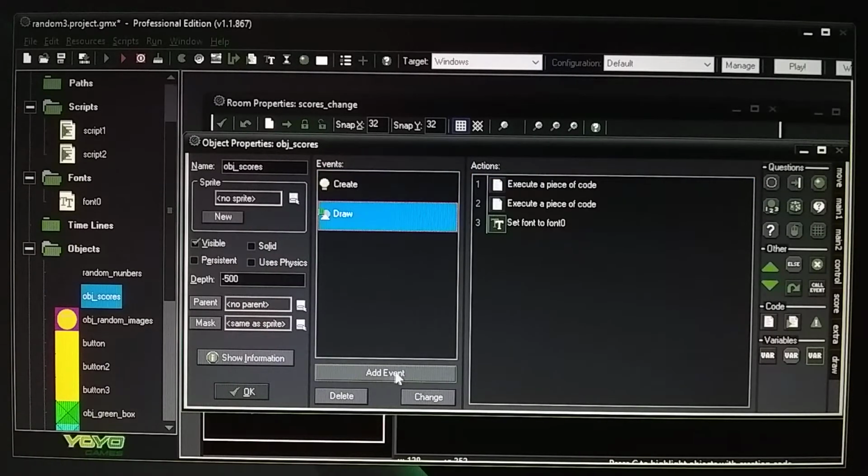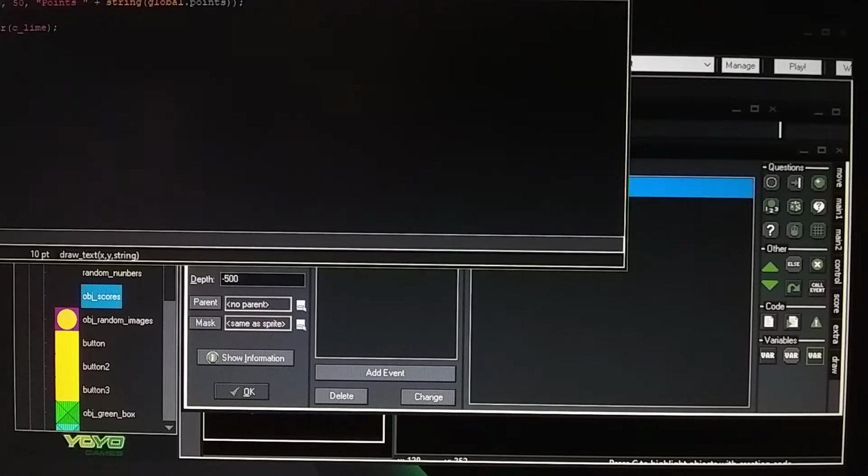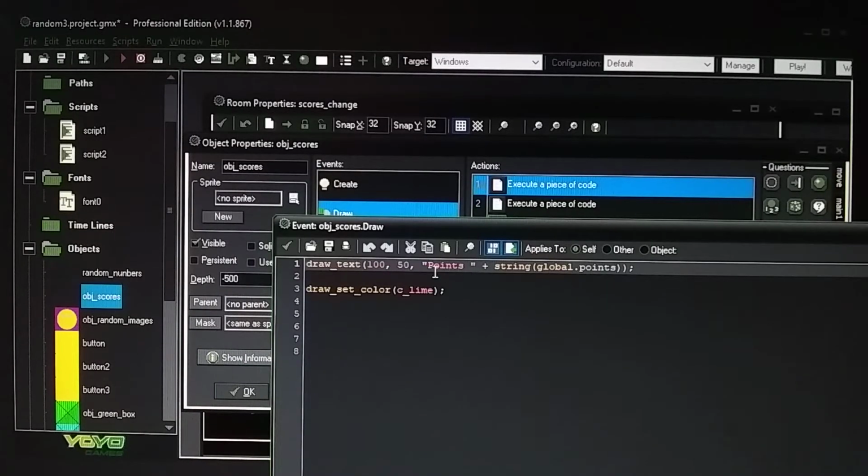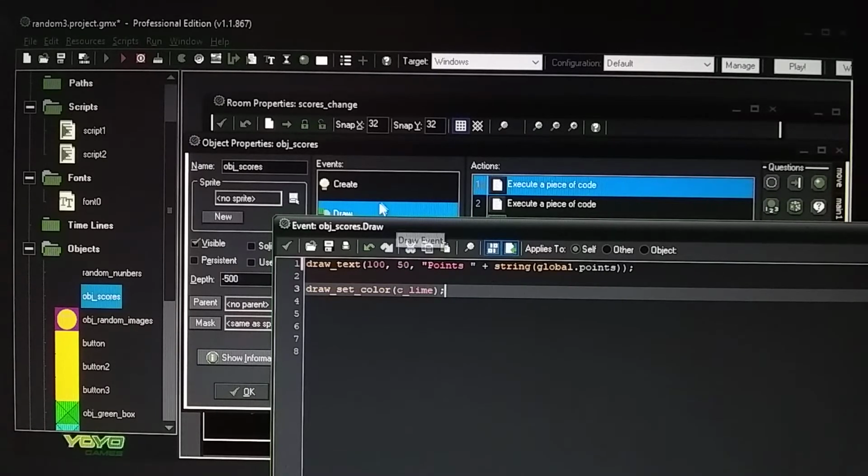Then you do a Draw event and add event, and then you drag over code. The first text, I label it "points", and I gave it a space here because if you put a parenthesis like that, then the number is going to be right up against the S, and I don't want that. So you want to have a space in between the word and the number, or you could do an equal sign too, to have an equal sign and then the number, but make sure you have a space. And then this is talking about the X and Y coordinates, where the score is going to be positioned in the room, and then make sure it's labeled the same, global.points, like I talked about in the Create.